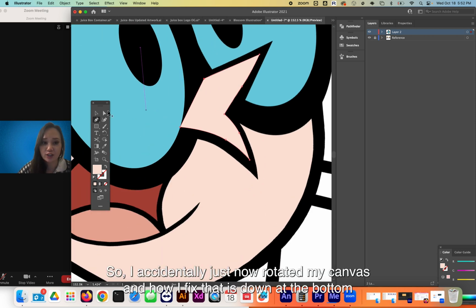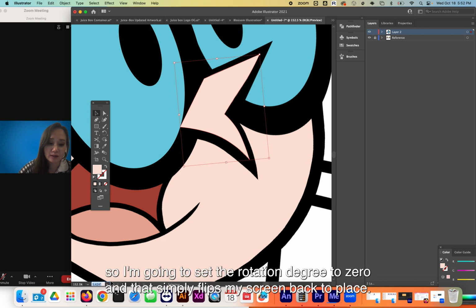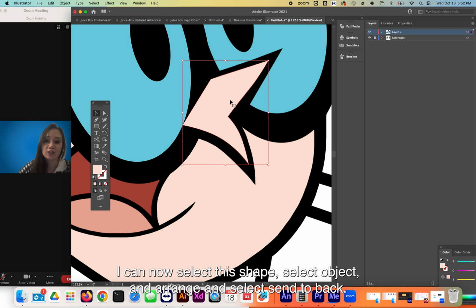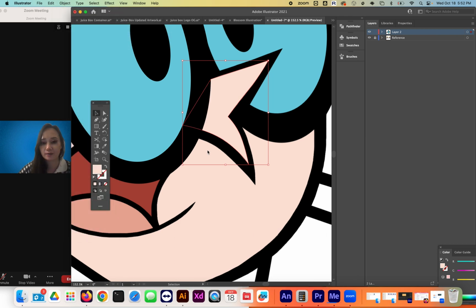So I accidentally just now rotated my canvas, and how I fixed that is down at the bottom of my interface for Illustrator. You'll see there is the zoom level, which you can input a number manually, and a rotation value. So I'm going to set the rotation degree to 0, and that simply flips my screen back to place. I can now select this shape, select Object, and Arrange, and select Send to Back.